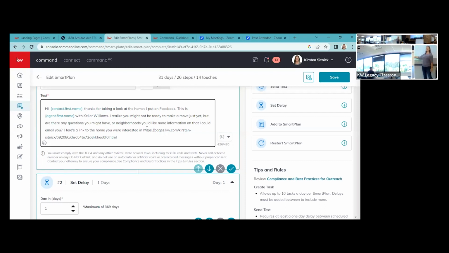I probably would put a call task at the beginning too, not just a text. So in my smart plans, I actually have a lot more activity up front. This is just sort of a sample I downloaded, just to have something in here.